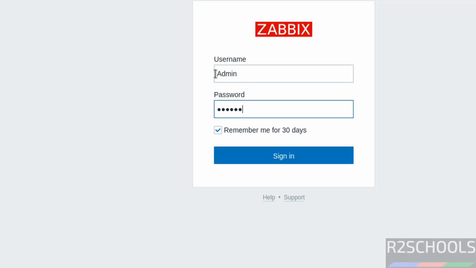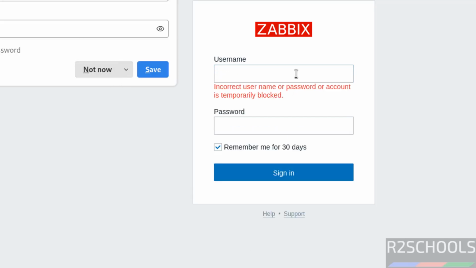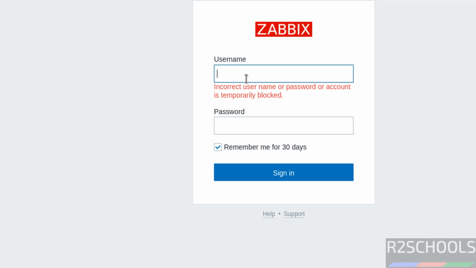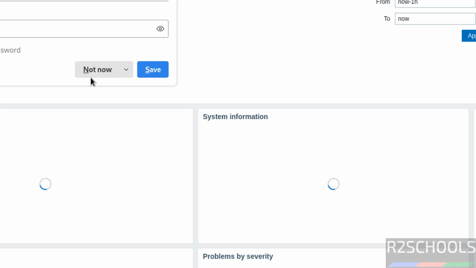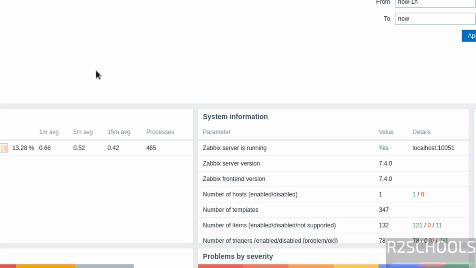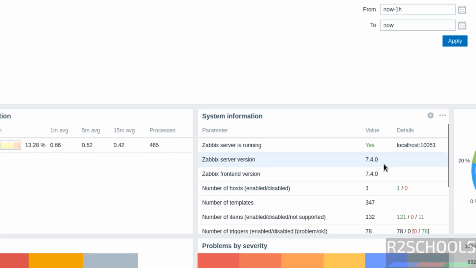If you give a small a, it won't work. See, it is case sensitive. Like if you give admin like this, then it won't work. Click on sign in. See, incorrect username. Okay. So provide caps A D M I N, and password zabbix. Zabbix is small case. Then click on sign in. See, we have successfully connected. And Zabbix server version is 7.4.0.